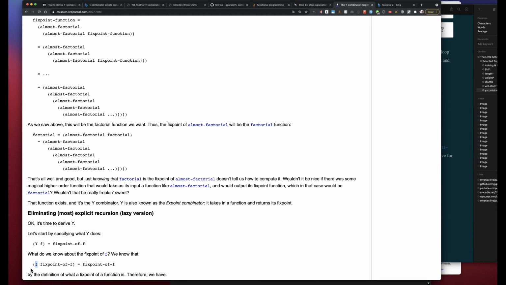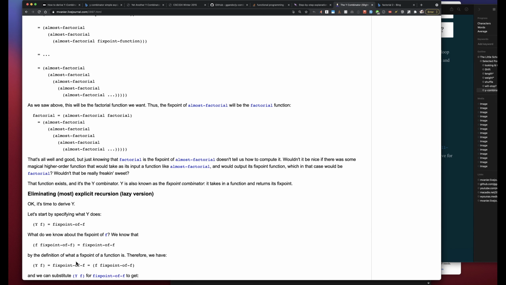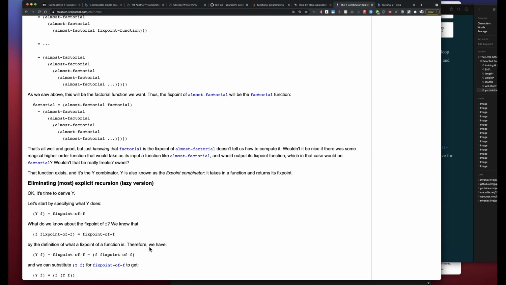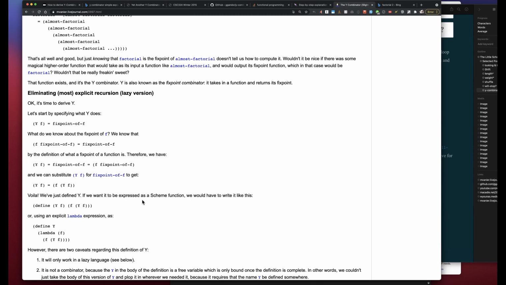And we've already said that if we gave almost factorial the fixed point function that is going to be what Y generates, then we would get the fixed point, which is the recursive procedure that we want. So Y of f equals fixed point of f equals f of fixed point of f. Yeah, that looks right. Therefore, we can substitute Y of f for fixed point of f. Y of f equals f of Y of f.